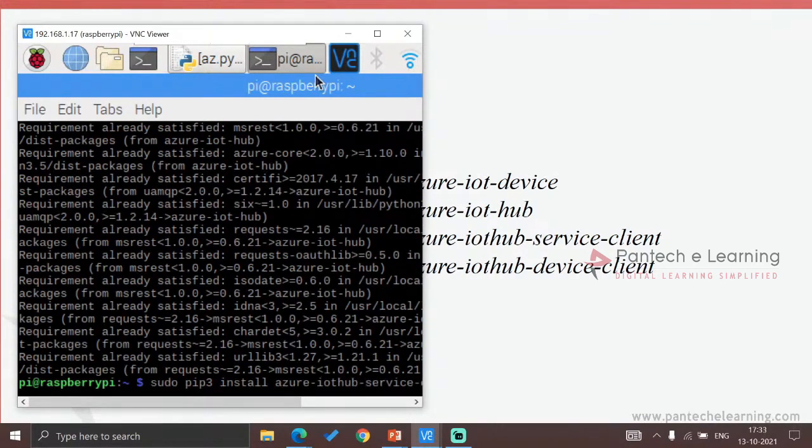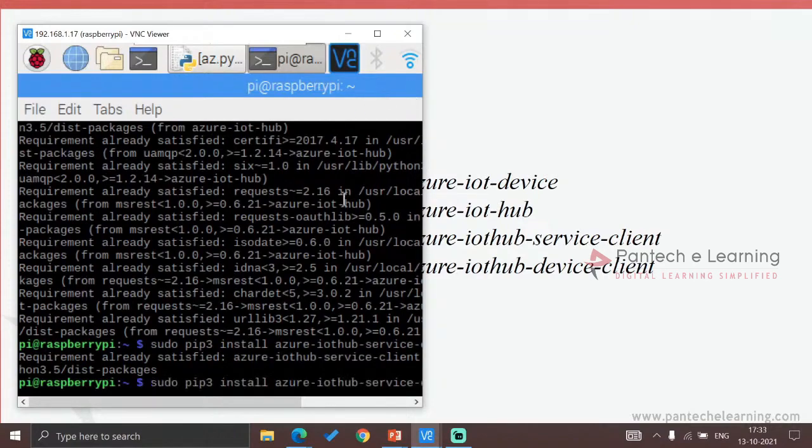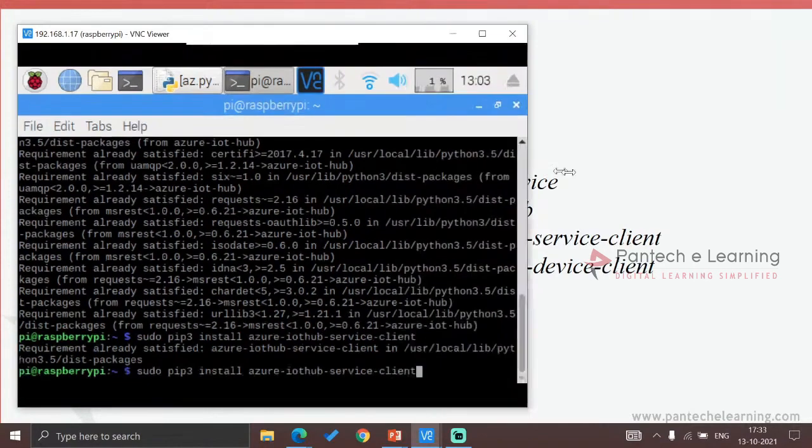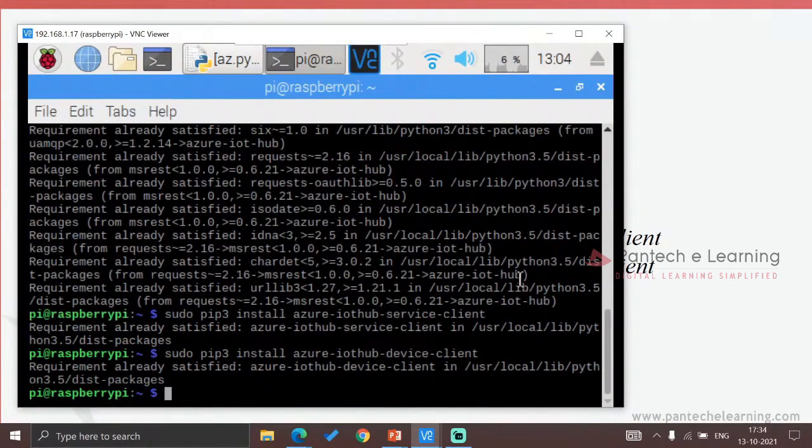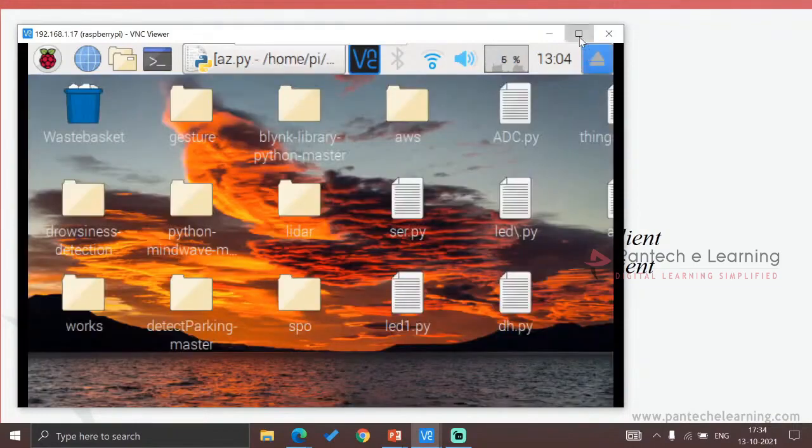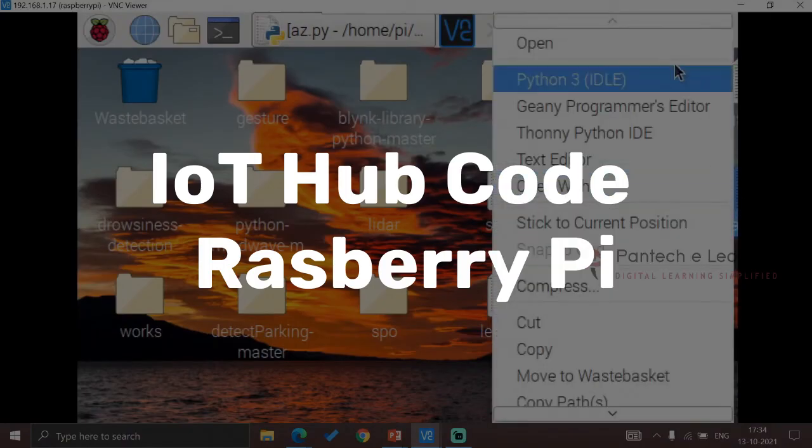Service client. So that is also installed. And finally our requirement is device client. Okay. So everything is installed and that's it, our requirement over here. Now let us open our code.